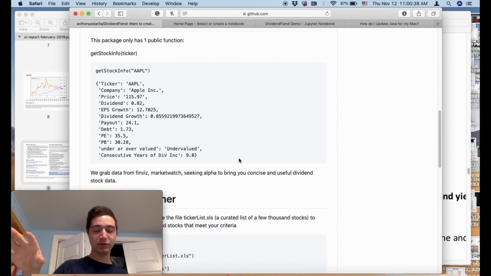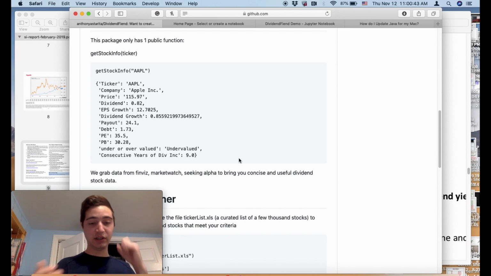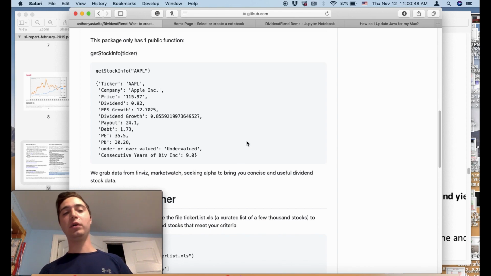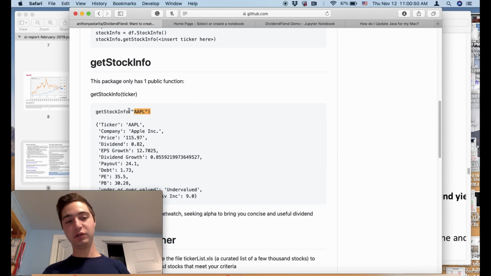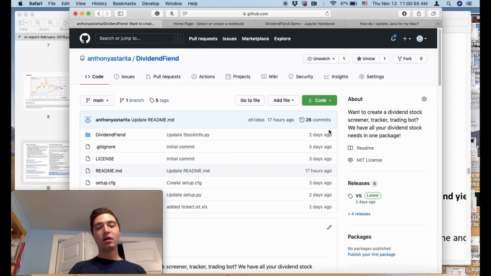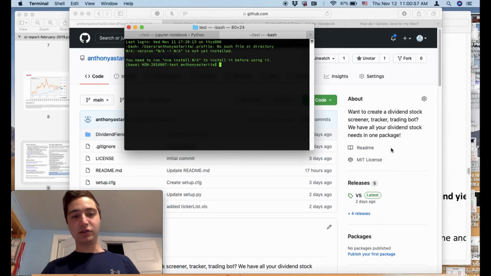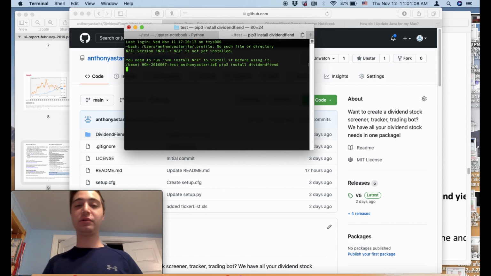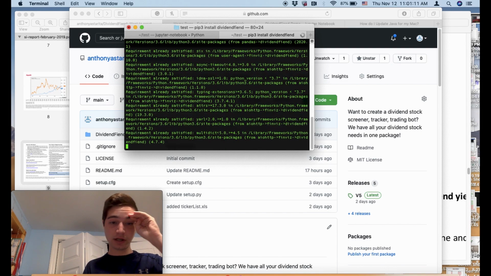So what I did was I made a bunch of different scrapers from all different websites such as MarketWatch, Seeking Alpha, and Finviz, and I brought it all together into this one package for people to use, and you get that information through this get stock info function. And how you can do it is you can just simply do pip3, if you're on Mac, pip3 install dividendfiend. It's already installed for me. If you wanted to update it, it would be pip3 install dividendfiend --upgrade.